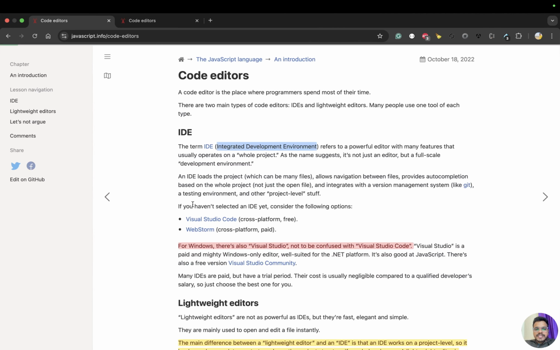Then it is saying that if you have not selected any IDE, you can consider these things. First one is Visual Studio Code or VS Code, which is very popular, made by Microsoft, free, and cross platform. What that means is it is available for Windows, Linux, Mac, and everything. Then there is another editor, WebStorm, that is also cross platform, but that is a paid one. Then there is a notice here that for Windows there is also Visual Studio, not to be confused with Visual Studio Code.